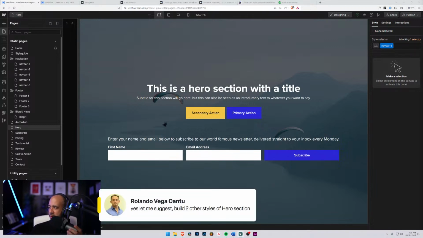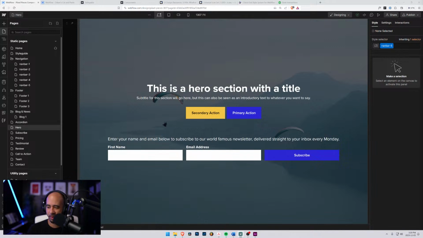Yeah, so build 2 other styles of hero sections. Sounds like a plan. So maybe we can put that on the list to do tomorrow. Question for you is, I mean, there's so many different options that you can do with heroes.